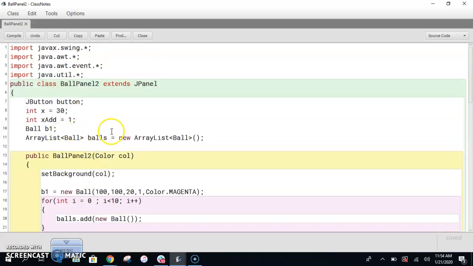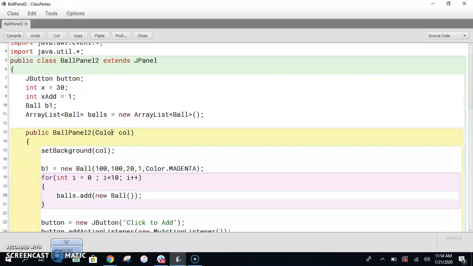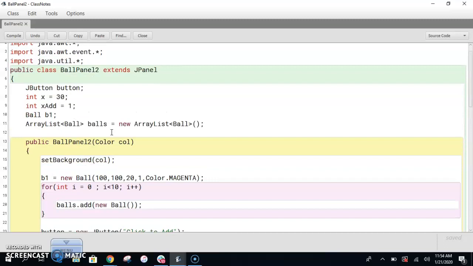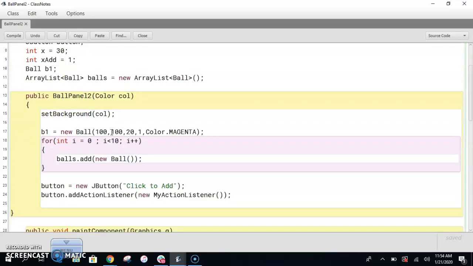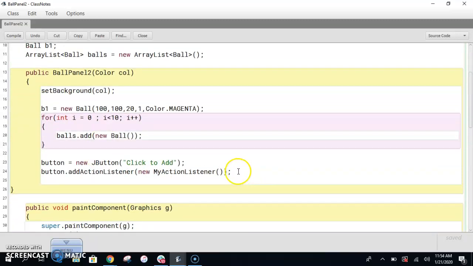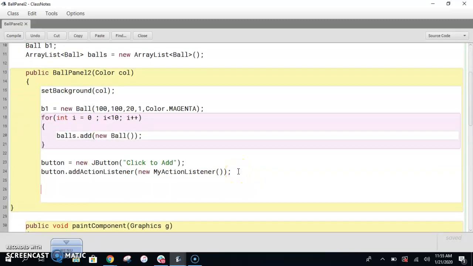Let's try to do the same thing again with a key. The difference with a key listener is we don't have to create the object because there's no object to create. The panel itself is the object that we want to listen for it happening. So we're just going to add a listener to this panel. So we can put this if we want. I'm just going to say add. Now it's not an action listener. It's a key listener.